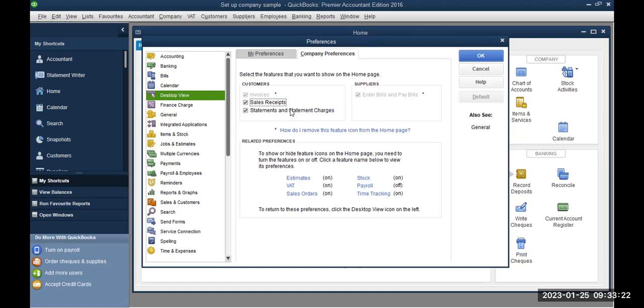I've seen sometimes someone telling me, I can't see the feature for sales receipt. It's because in preferences here, it has not been ticked to show on the homepage, and that's why you're not able to see it, okay? So most of the time, if you can't find something, you have to come to the preferences and check: has it been unticked? Because if it is unticked, you will not see it on the homepage. So you have to come here and check them out.